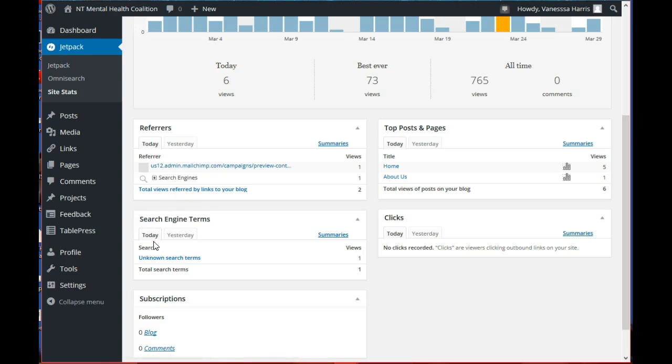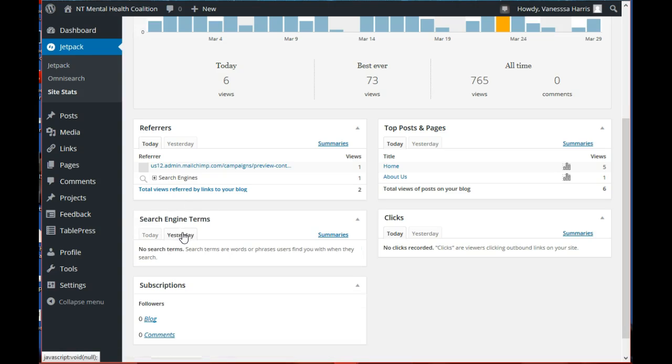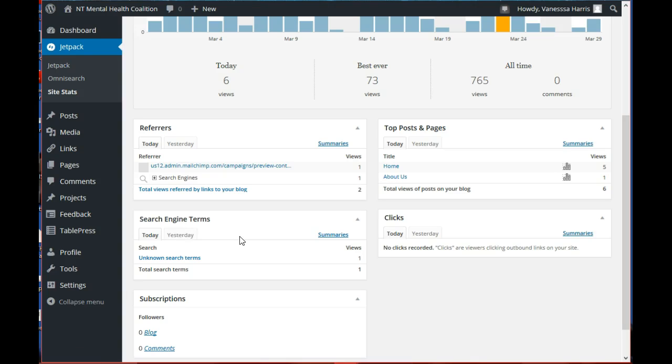Search engine terms. This will log what words somebody typed into a search engine. So if someone went to Google and looked up mental health Darwin, then mental health Darwin will come up here. And so that helps you to see what sort of searches people are using in order to get to your website. The other one is clicks, and that's what links somebody clicked on your website.